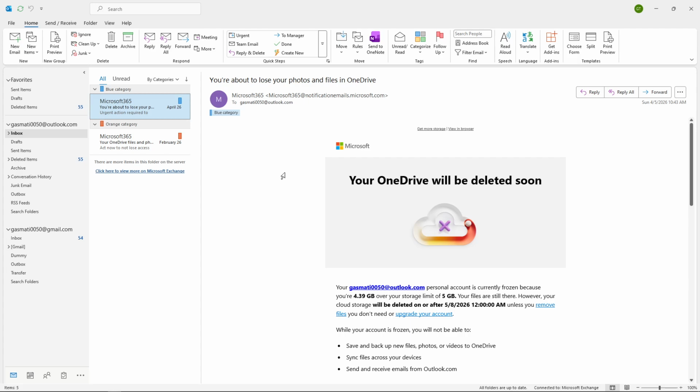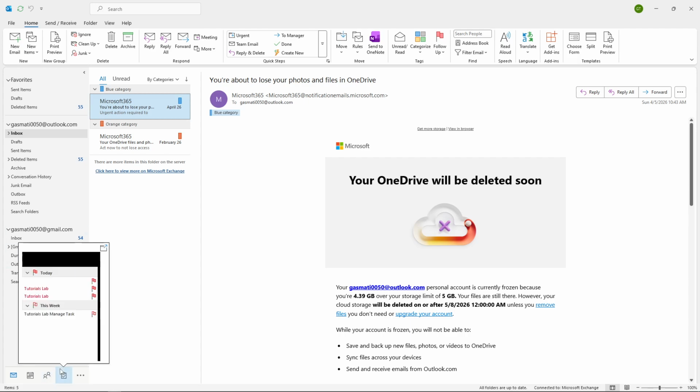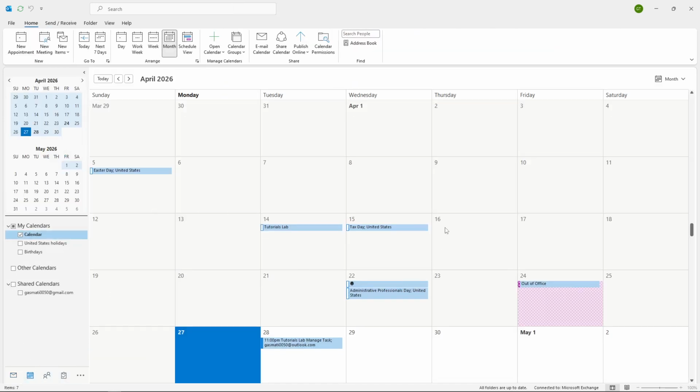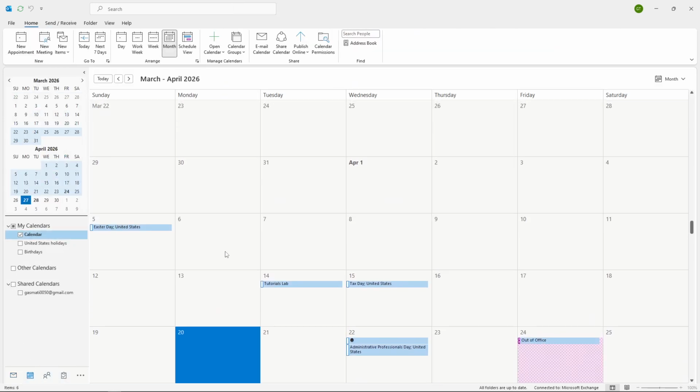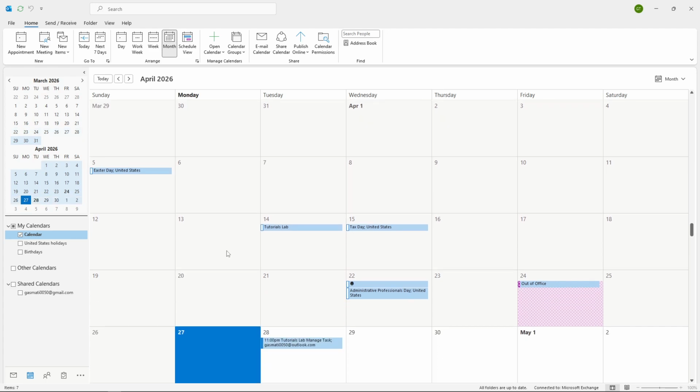Once your email has been loaded, it's time to navigate to your calendar menu. Look at the bottom left part of your screen where you'll find the calendar icon. Click on it to switch from your email view to your calendar view. This is where all the magic of organizing your schedule happens, and it's the central hub for managing your appointments and events.